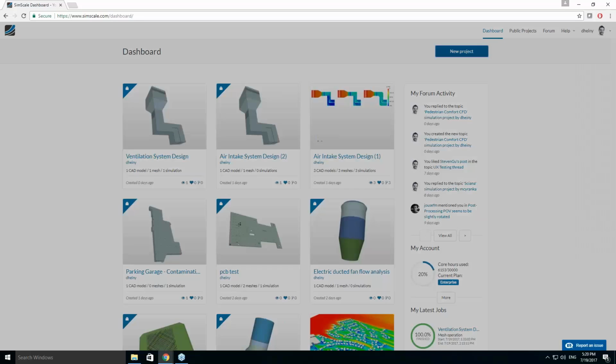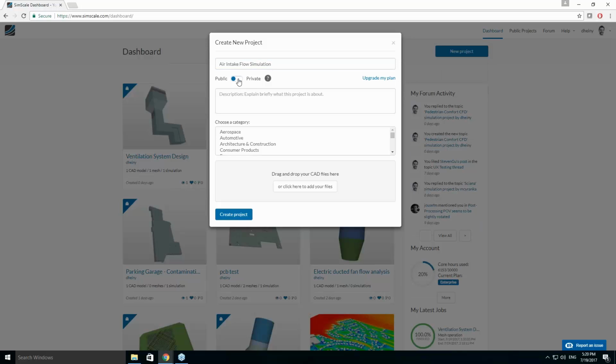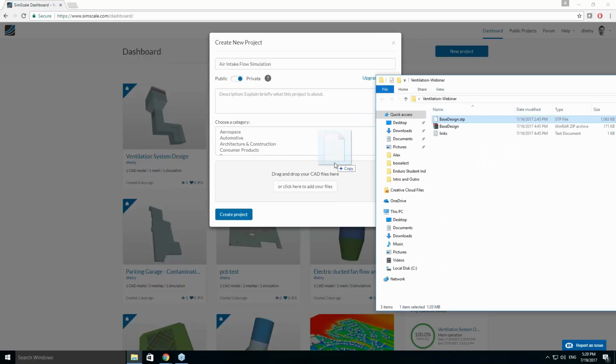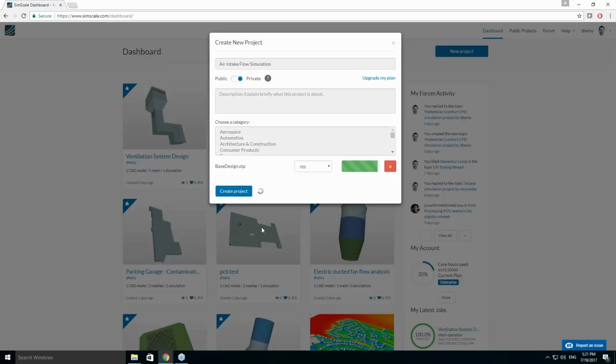So what we're going to do is we're going to create a new project and say, okay, air intake, airflow, flow simulation. As I said, when you're a paid customer, you can create private projects. As a free customer, you can only do public. So we're going to keep that private, and I'm going to bring in the CAD model of the initial, of the base design, I call it.